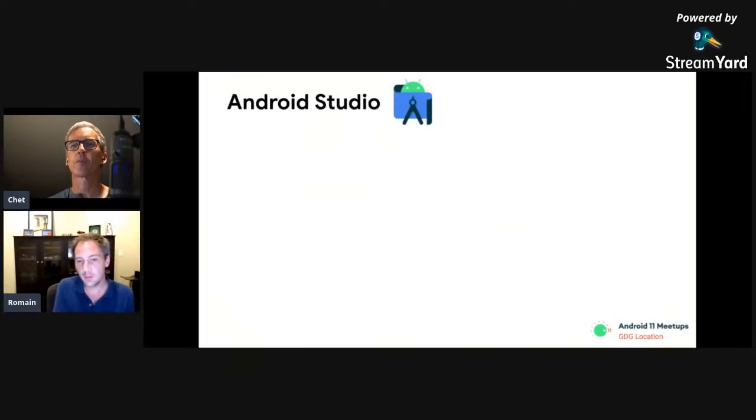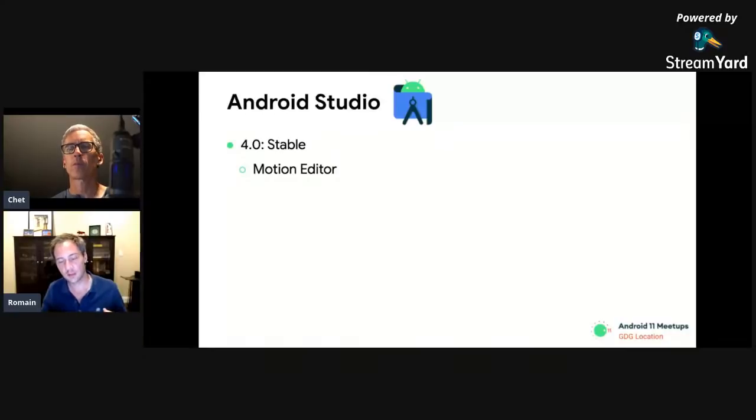Android Studio, we have three major releases for you. First of all, 4.0 is now stable. It comes with a motion editor for MotionLayout. So MotionLayout is a way to create really complex animations as part of your UI. But until now, you were doing it in code. And with the motion editor, you have a visual tool to do that. And if there's one place where visual tools are extremely helpful, it's for animations.